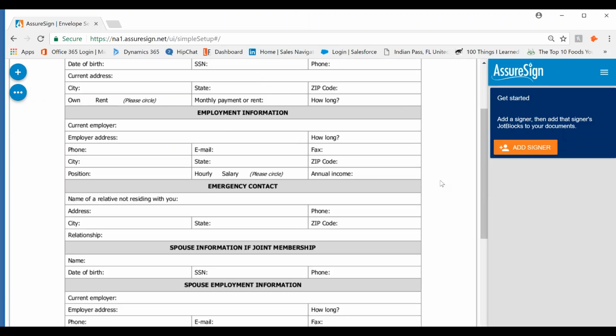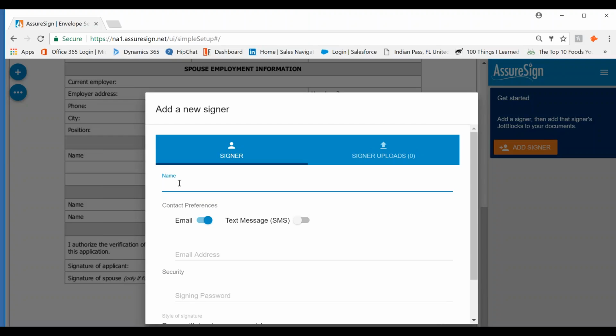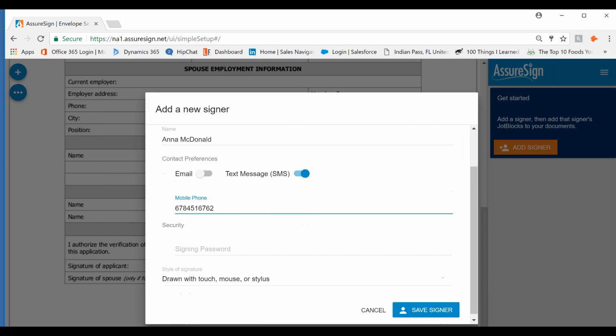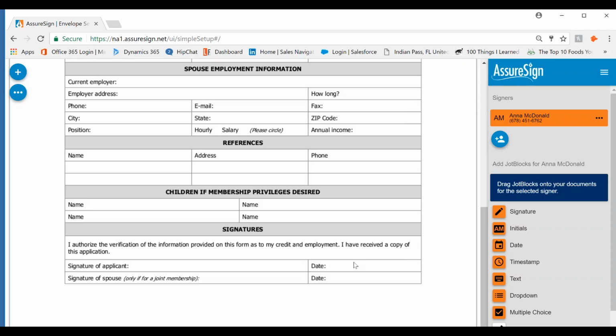And to add a signer to this application, all we'll have to do is click the Add Signer button on the right, type in their name. If we feel like bombarding them, we can actually choose to send it via email and text message, but we'll just do text message for today's purpose. All to do is type in the number. If you want a security password, you can add that as well, but it is an optional feature. We will save that signer.